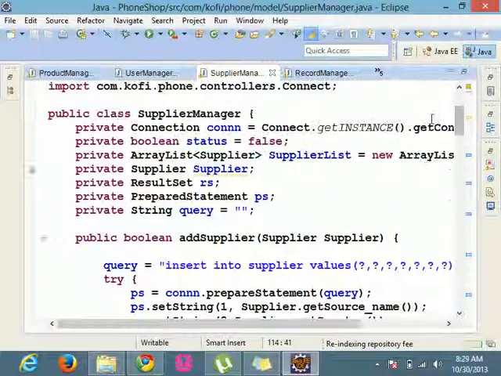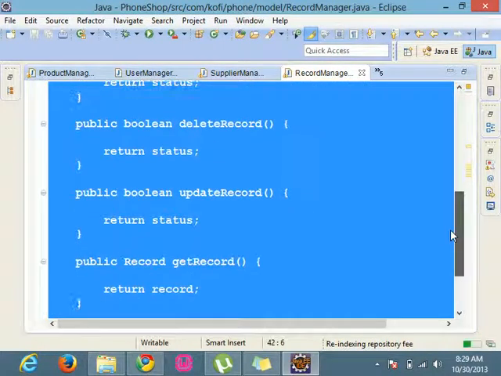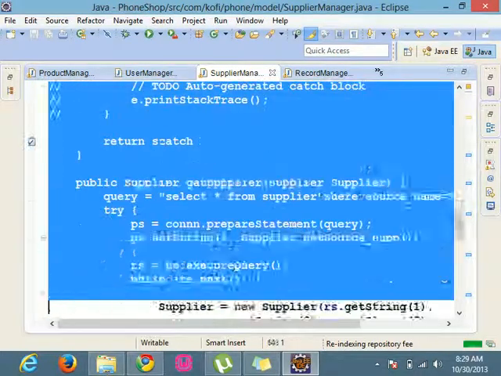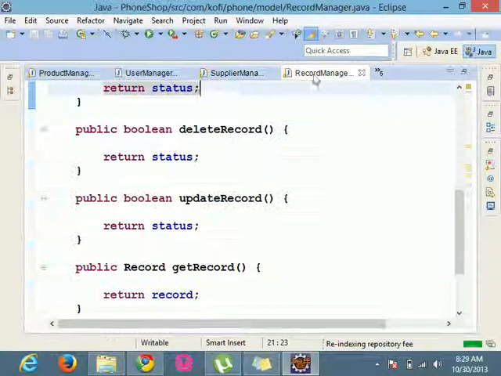The supplier was long. Then the next one is what? The record stock. So this one too, let me copy and paste and edit it, then type in everything. So I'll do the record stock.